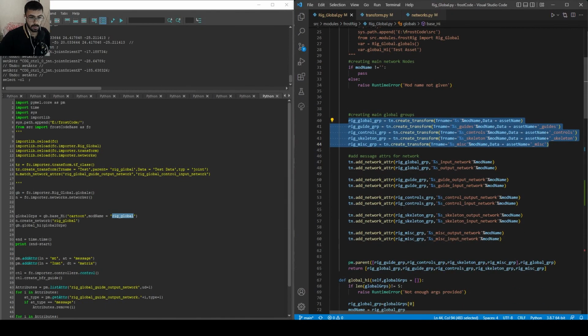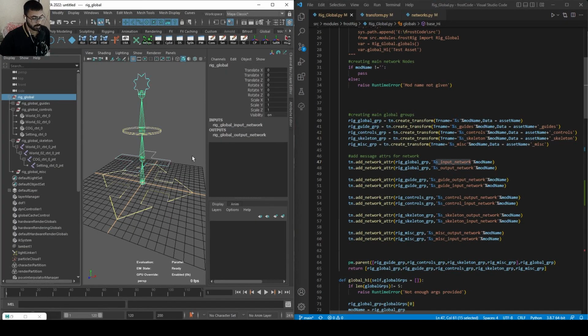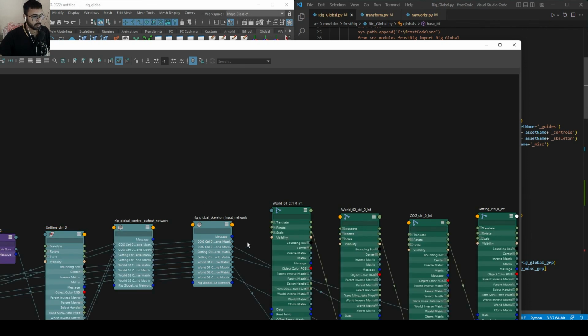Then we're going to add message attributes for networks. So we will say tn.add network attribute. It will have two network attributes, for example tn.add network attribute, rig global, input network. So what we are giving here is the module name and input network. When we do that, what it does is, for example, let's select this one. Select this one.